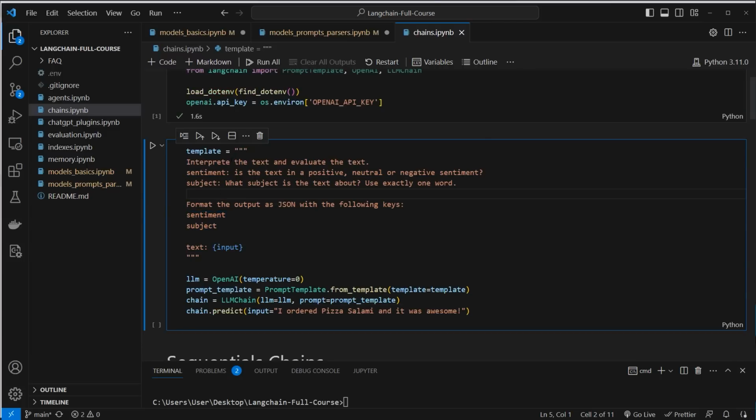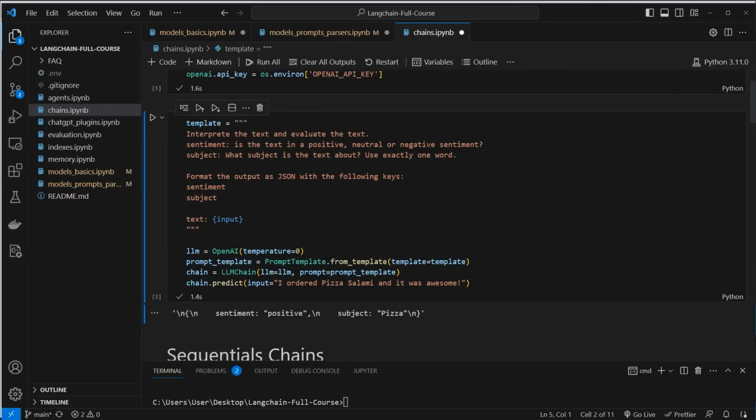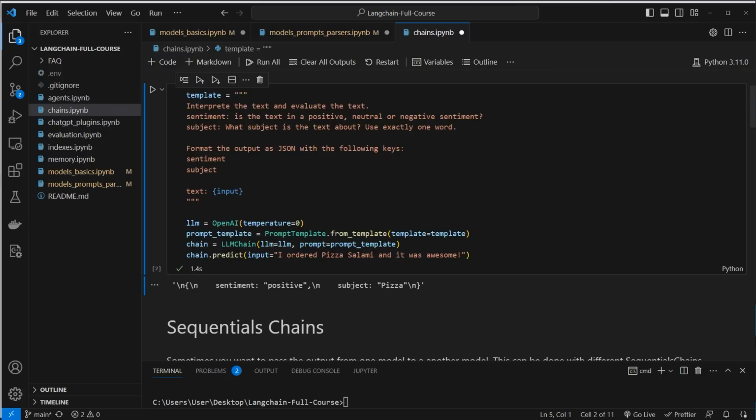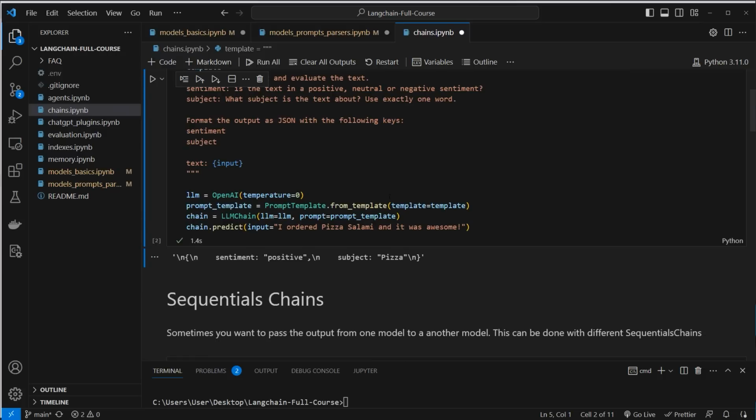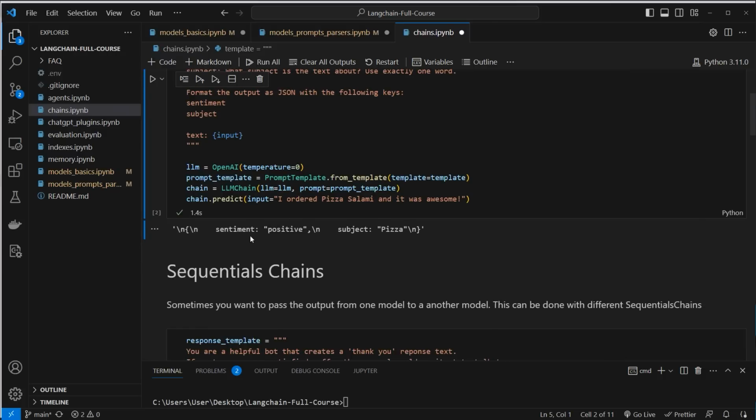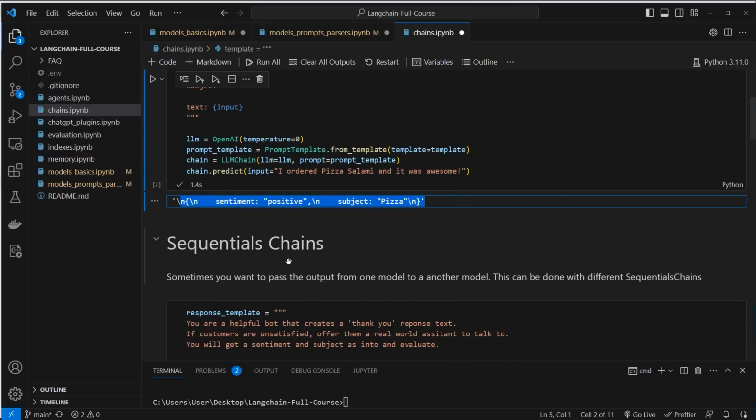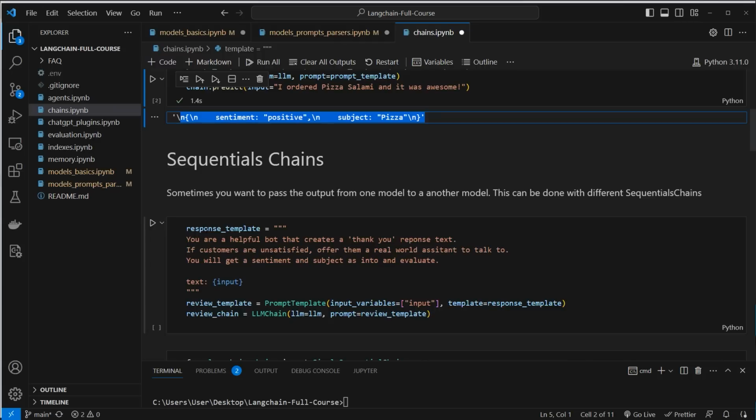So first we run our very basic example here, and this is what we had before, and it's not the more complex way. We just want to return some JSON format here. So we run this and predict I ordered pizza, and we get back the sentiment and the subject. So this is fine, but we normally could now pass this output here to another chain, and this can be done with a so-called sequential chain. For example, we've got a response template here.